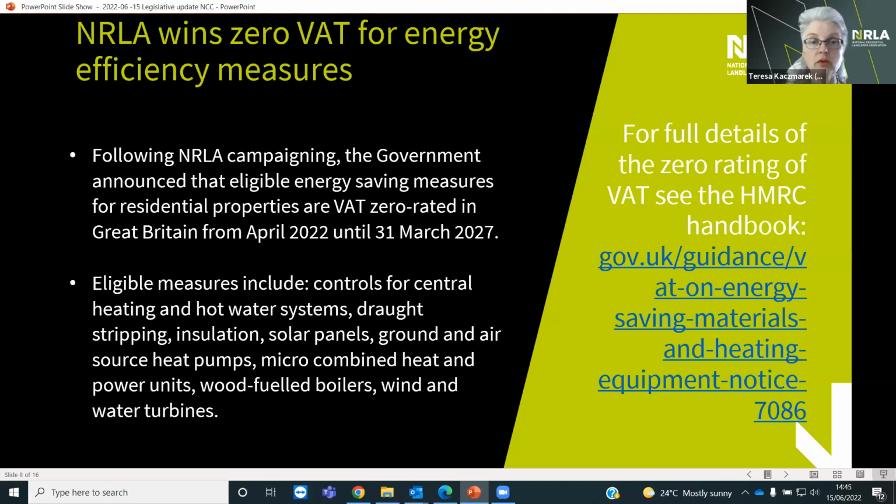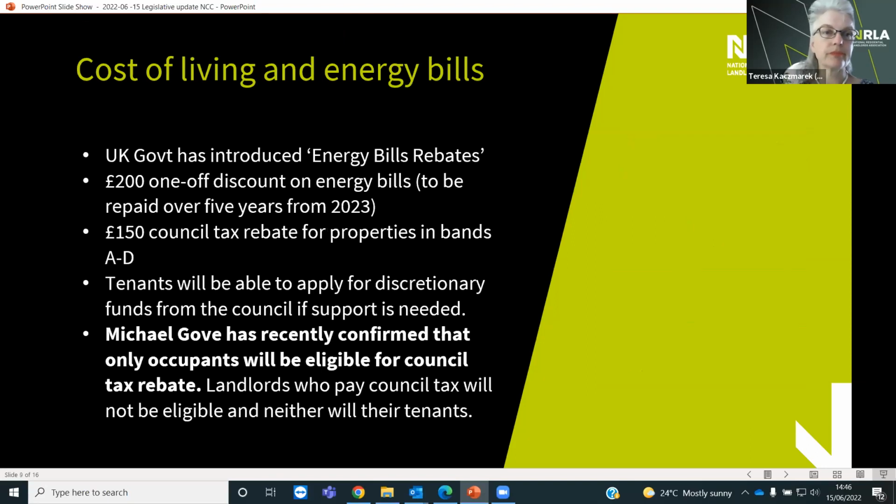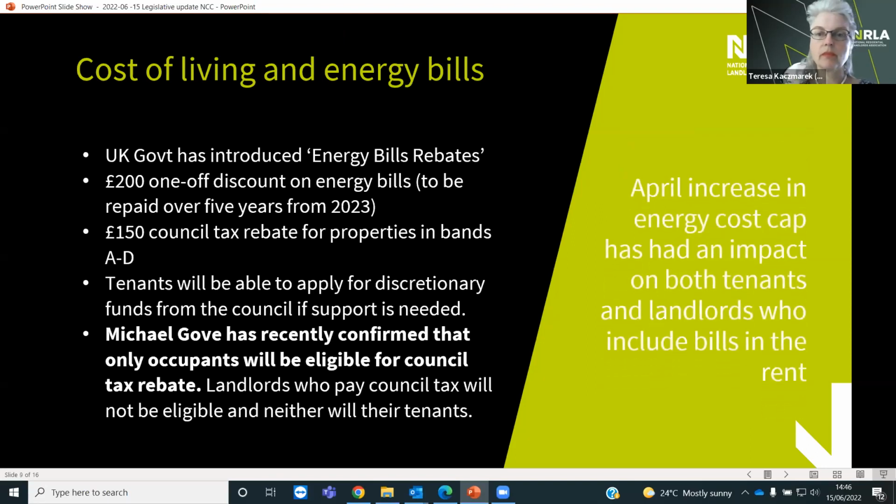Well, if you install controls for central heating and hot water systems, they're eligible. Draft strips, insulation, solar panels, ground and air source heat pumps, micro combined heat and power units, I've no idea what they are, wood fuelled boilers, wind and water turbines. So yeah, keep all your receipts for those, because you'll be able to claim the VAT on them. So that's great news. Moving on to, yeah, that was the good news.